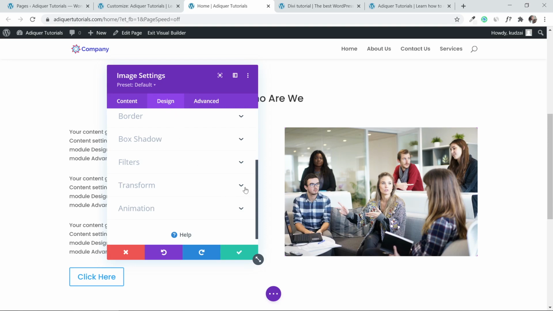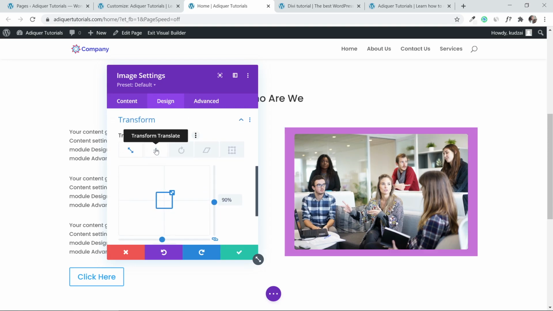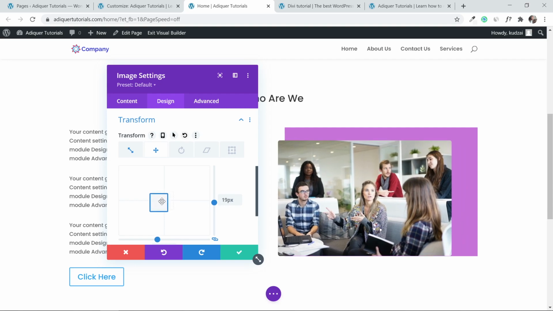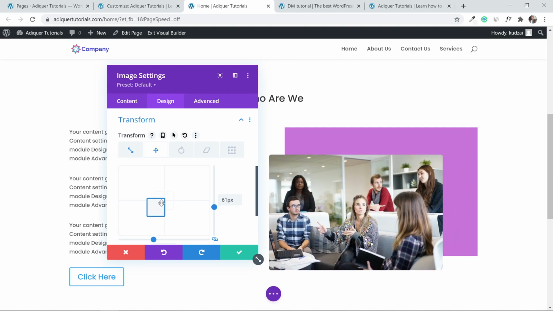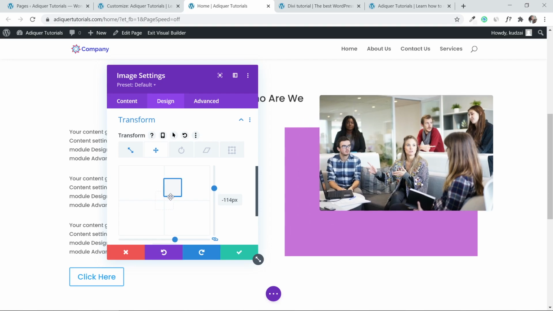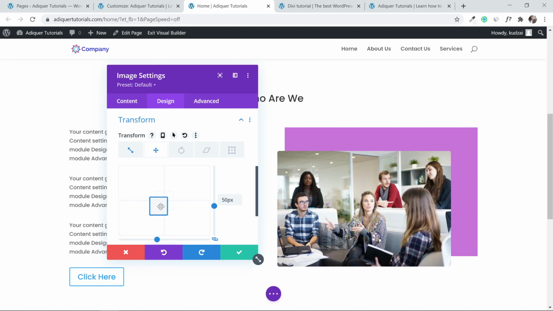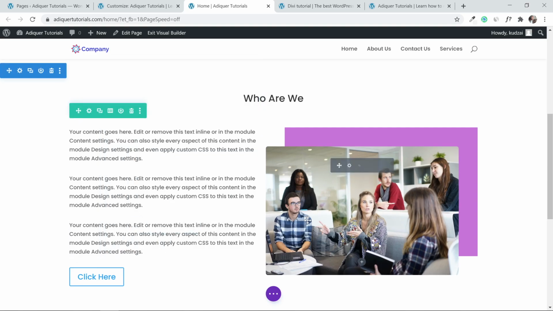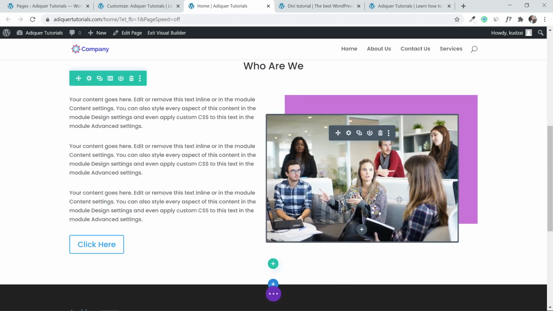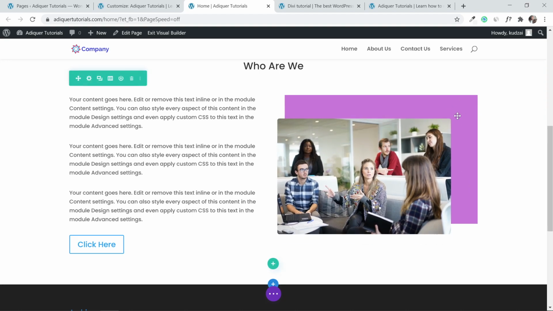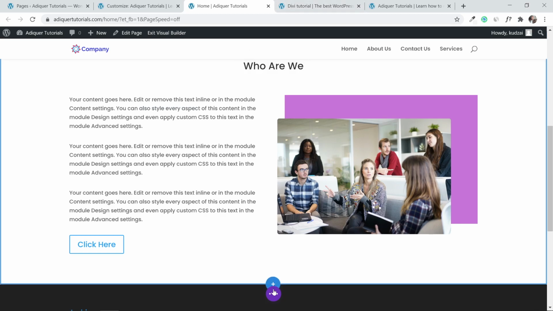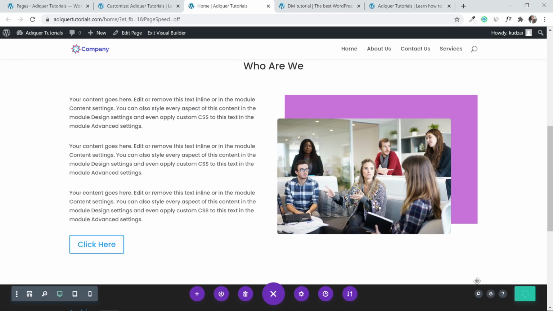To do that, go on the Design, Transform, then from Transform Scale, click this icon over here, Transform Translate, then hold this section and put it just like this. First of all, you might try to resize it on the transform scale, then transform translate. You can just hold it, then put it wherever you want. I'm going to put it on the left bottom side. Then I'm going to click Save Changes. And just like that, as you can see, we now have our image in the background, this nice design. And click on Save Changes, click on the 3 dots, then click Save.